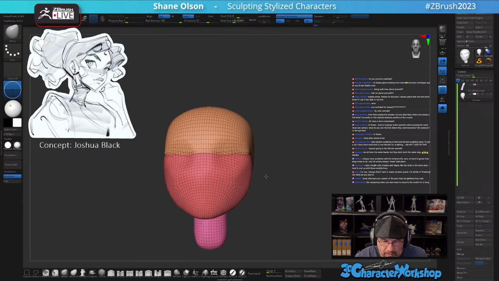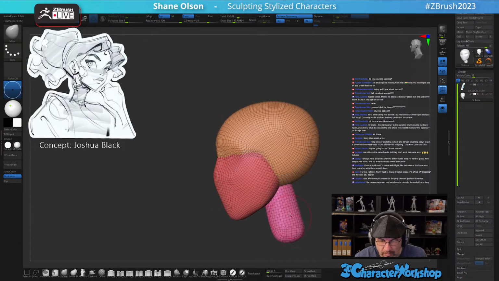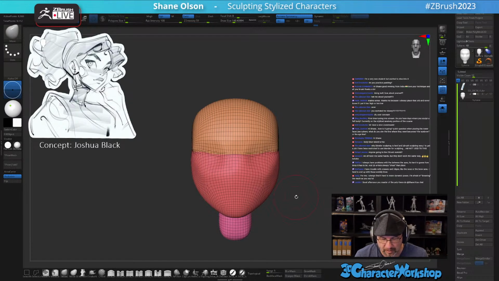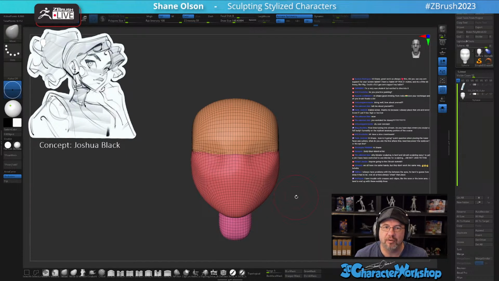Okay. And my methods are different than a lot of people's methods. A lot of people will just start with a sphere and crank up the resolution and then use like the clay buildup brush to build up clay and take it away and stuff like that. And there's nothing wrong with that. It's just different than me.